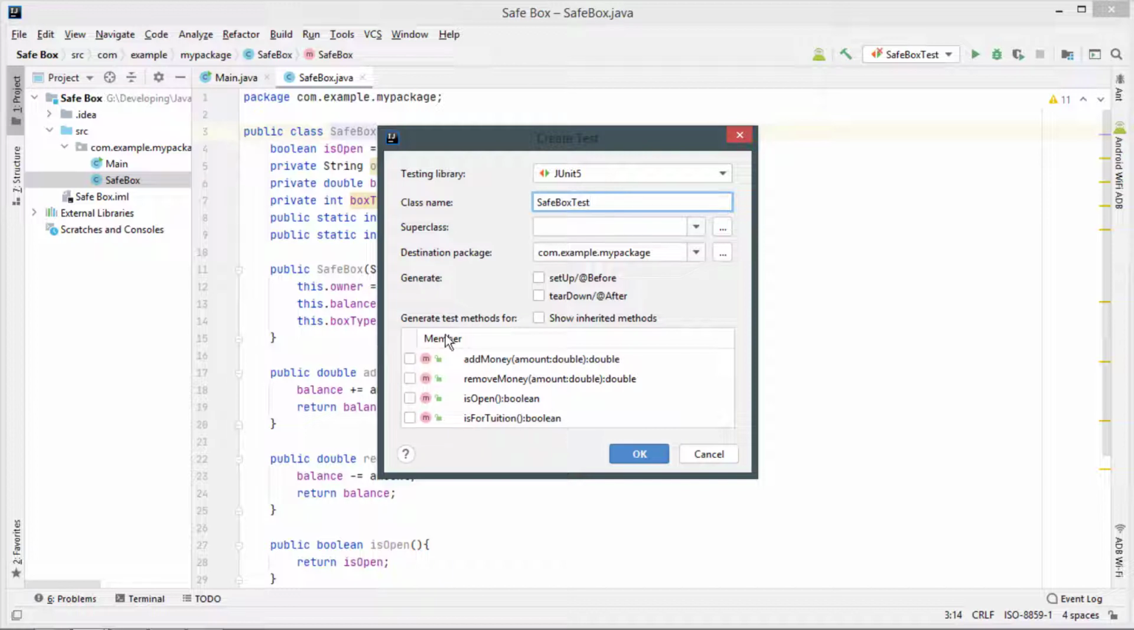And here we have methods that we can check. If we check these methods, we are saying that we want to generate test methods for them. We want to generate for all, so let's select all of them.